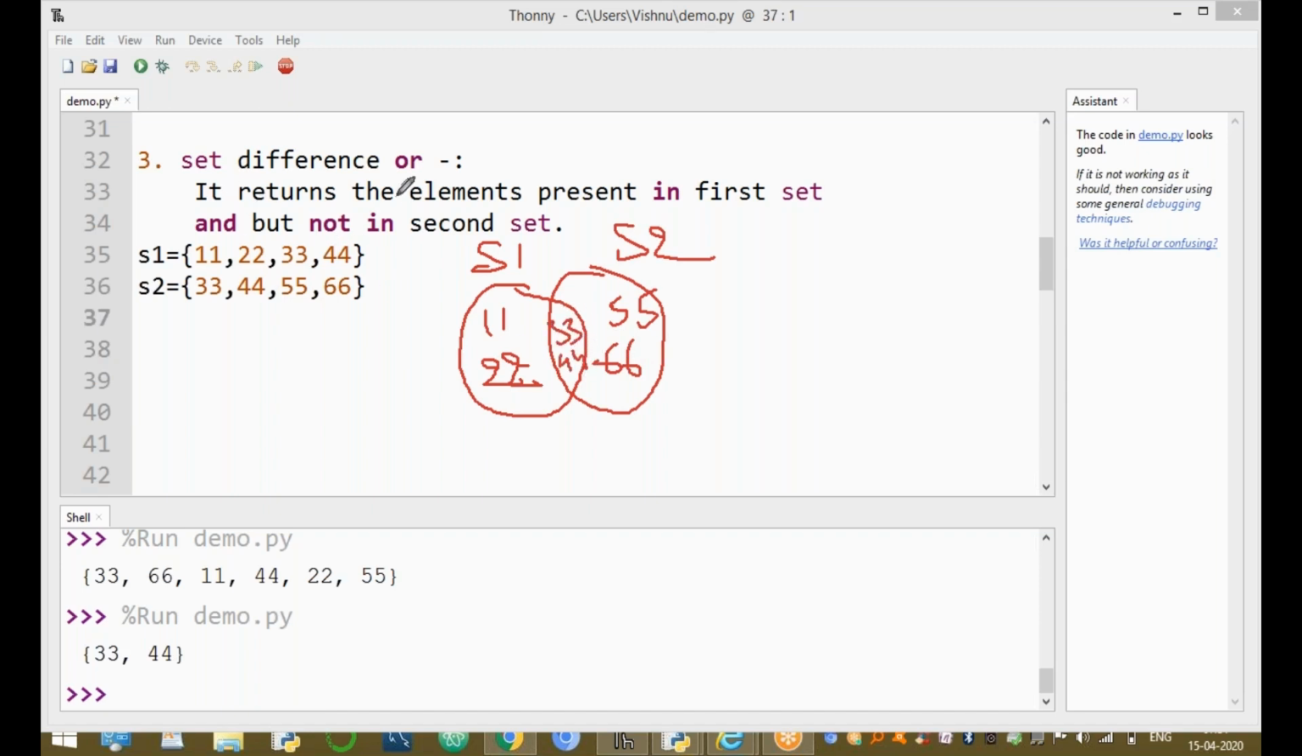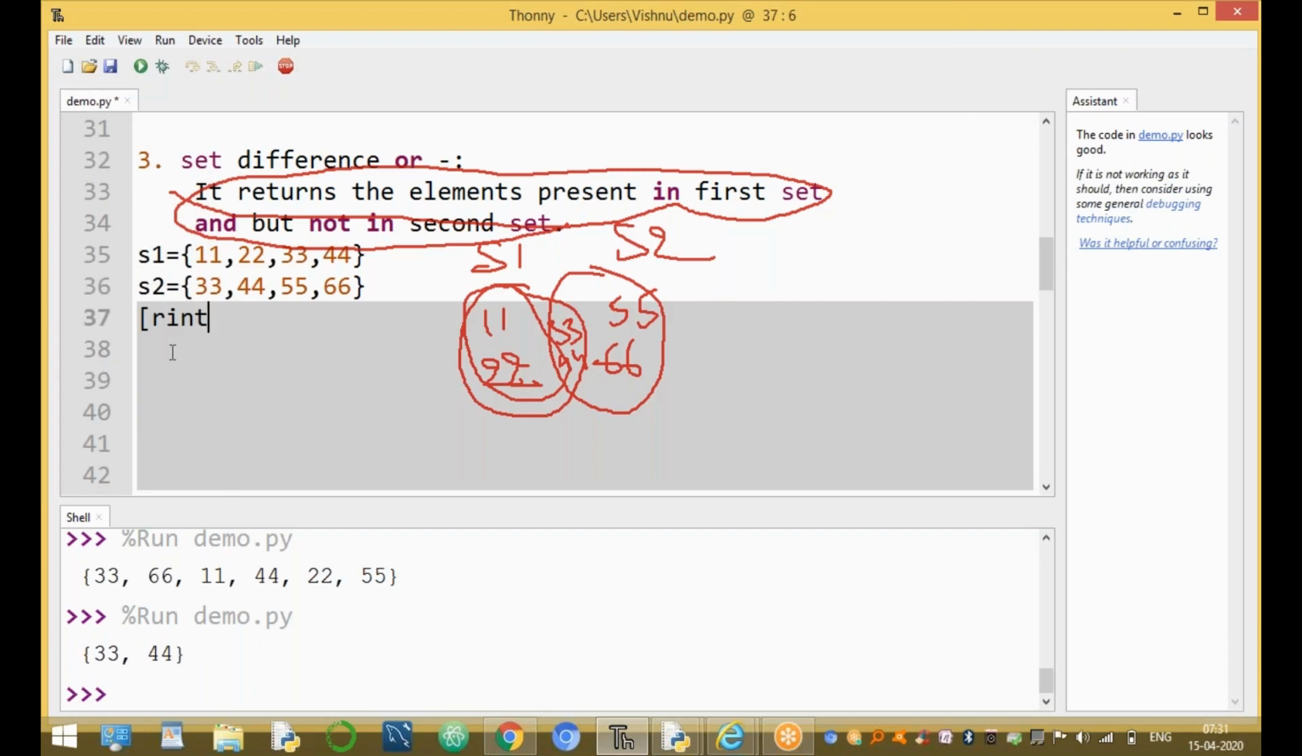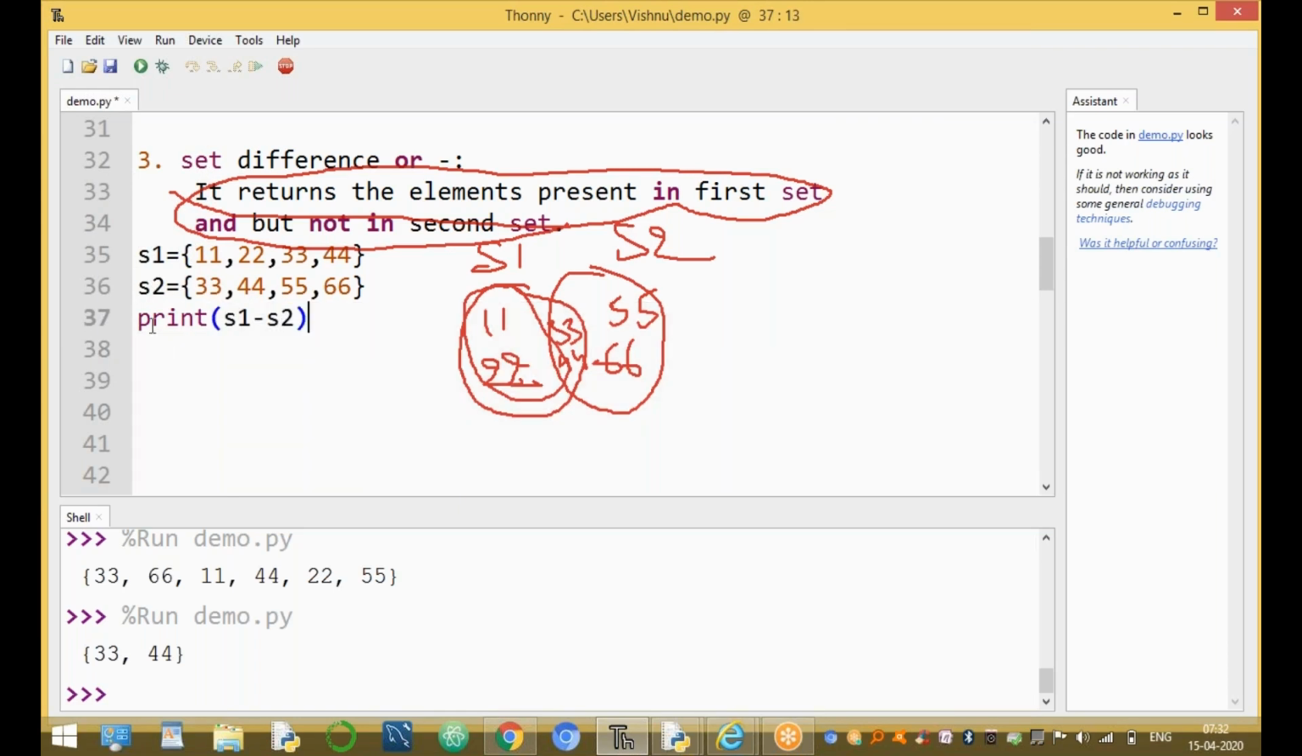What is the rule? It returns the elements present in the first set but not in the second set. The elements present in the first set only are 11 and 22, but not 33 and 44, which are in the second set. Here we are writing print of S1 minus S2, or using the difference function. So both are the same.